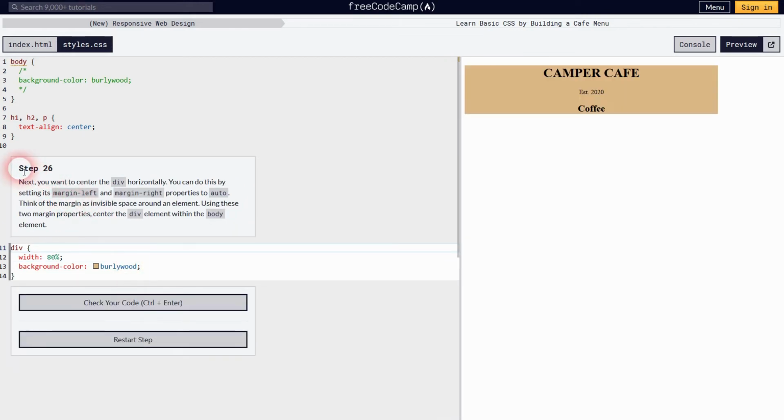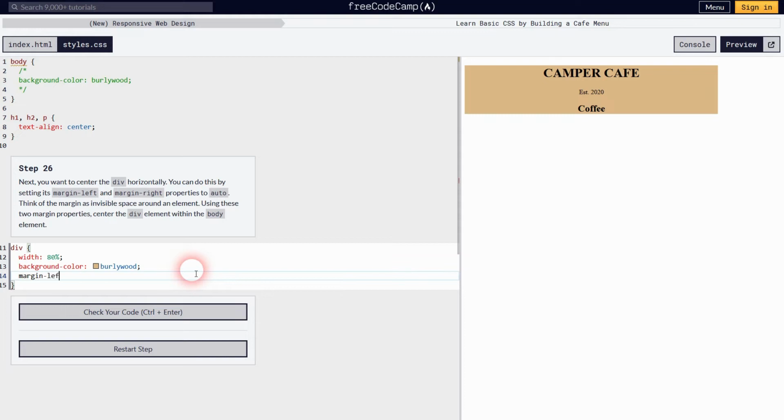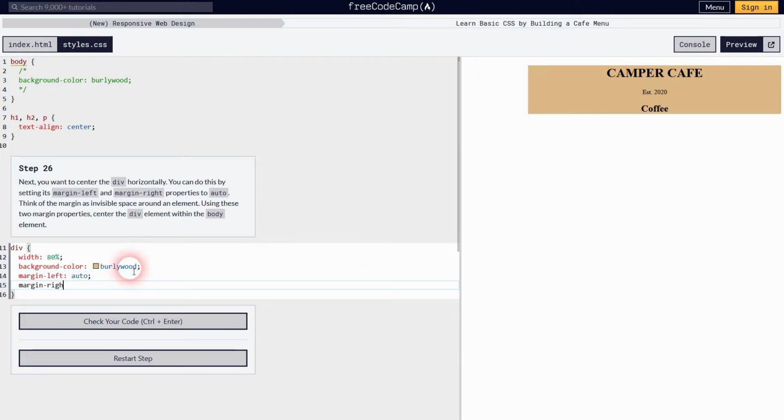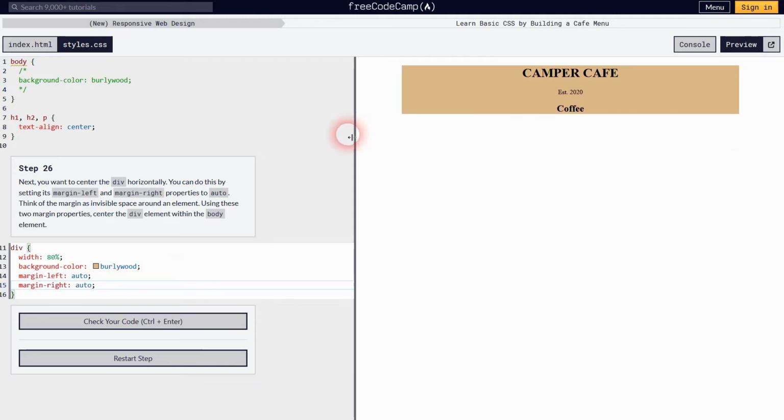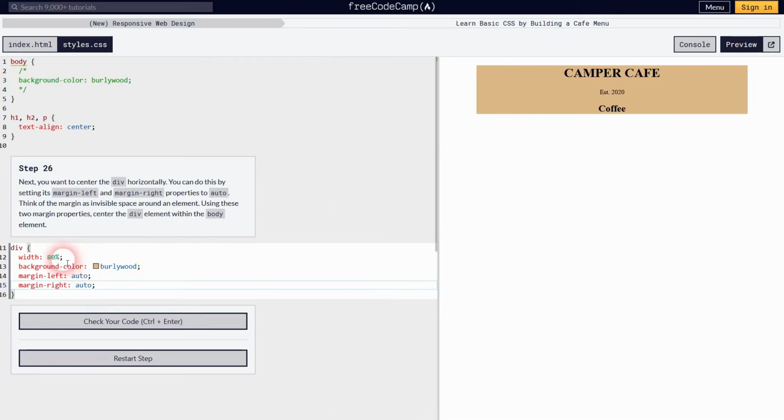Step 26, we want to center our div horizontally, so the container is now too far on the left hand side, because that's the default alignment. And we can use margin, under margin left, margin right for that, and set it to auto. So it's going to be automatically adjusted depending on the size of your window. And here you go, it takes 80% of the width of our screen size, but it's in center now, thanks to the margin right and margin left.